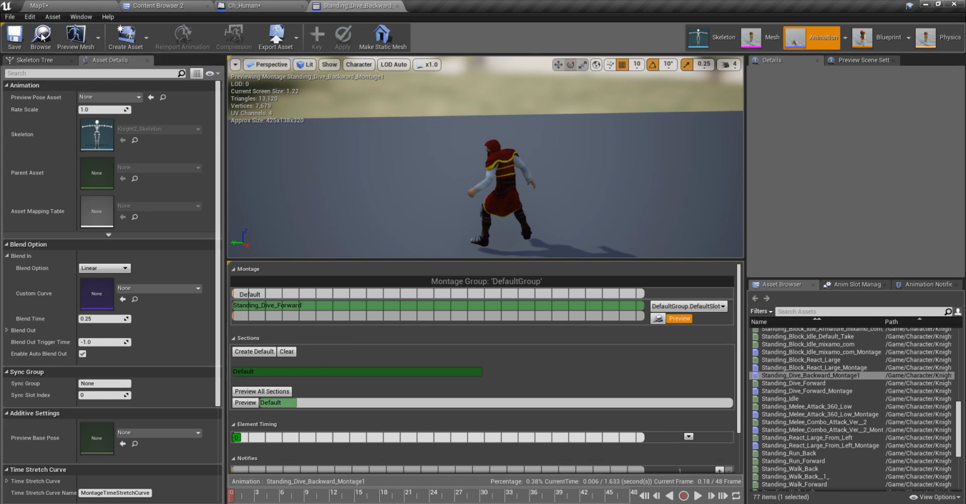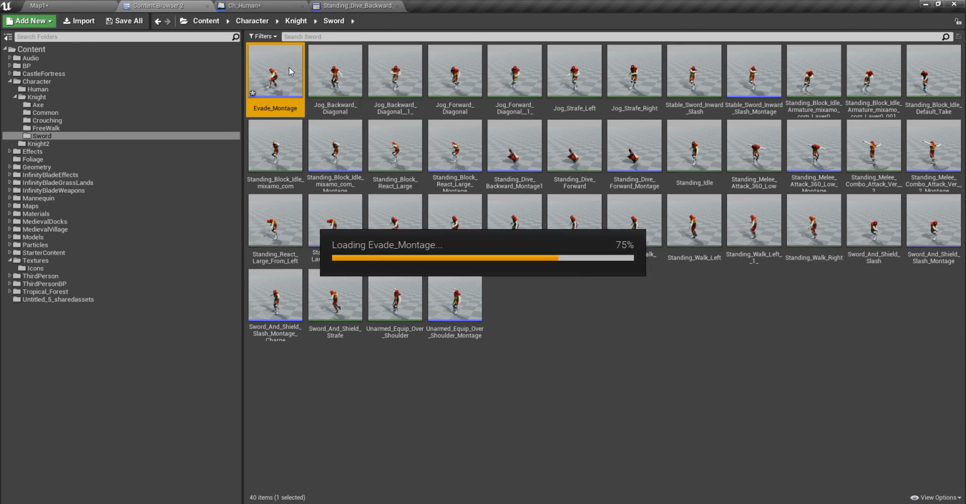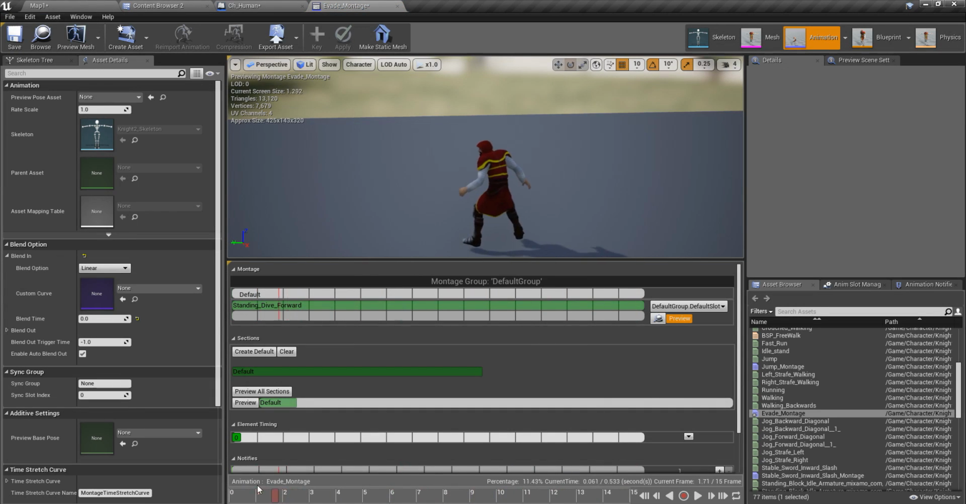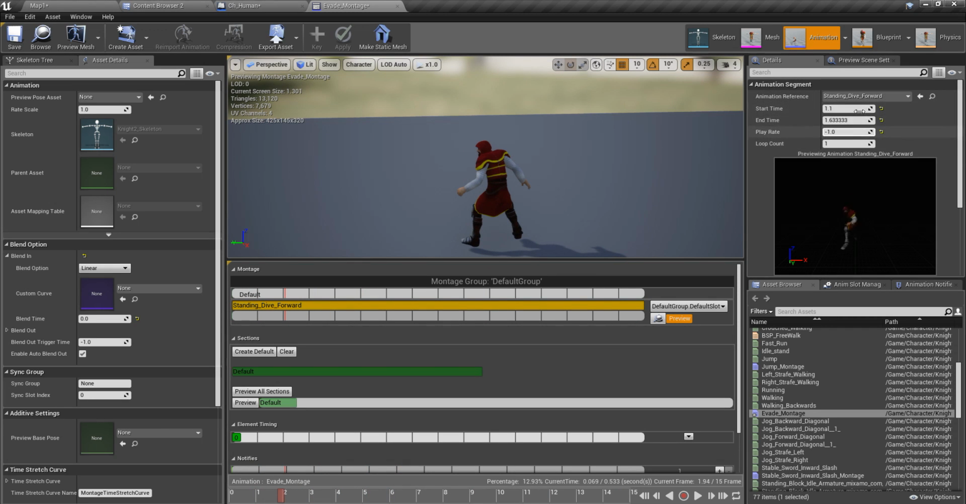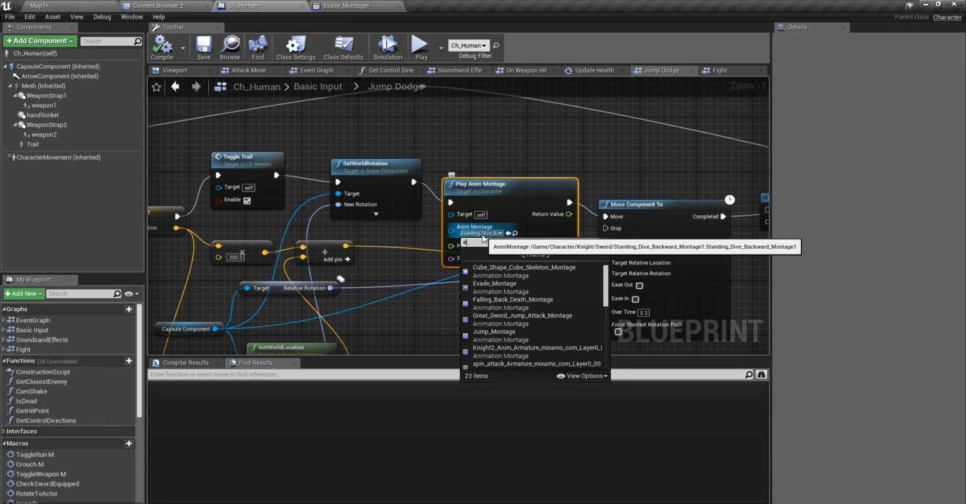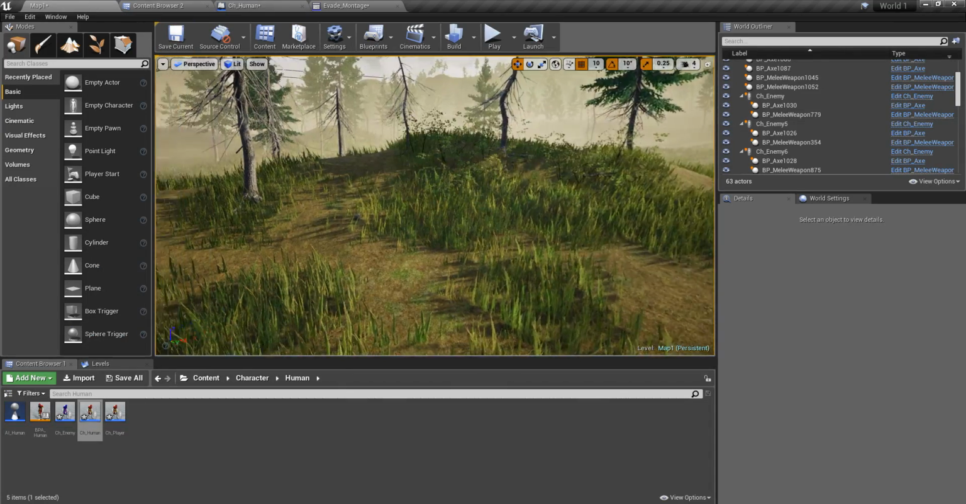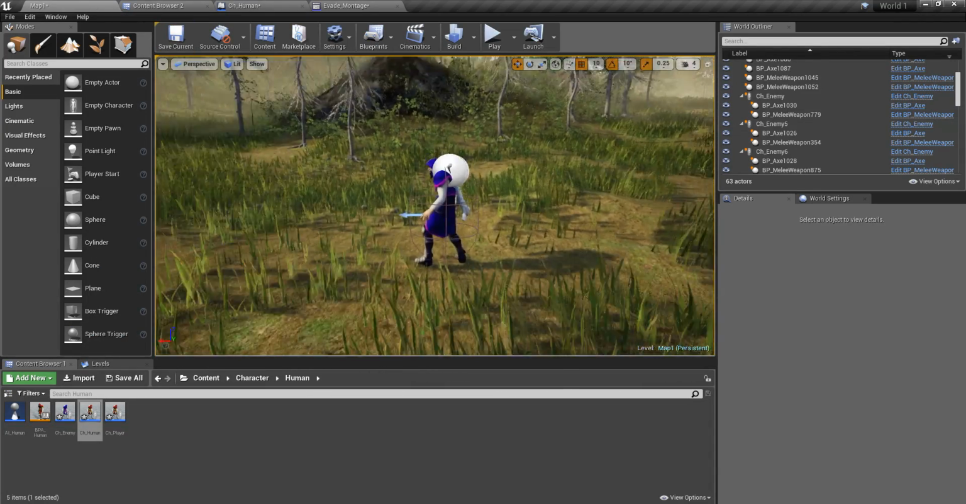So to be safe, I already have it, so I'll create a duplicate, and by setting the start time and the end time of the animation like this, I make this animation montage. So that is called the evade montage. So let's play that and see how it looks.